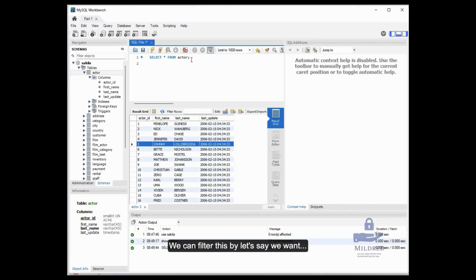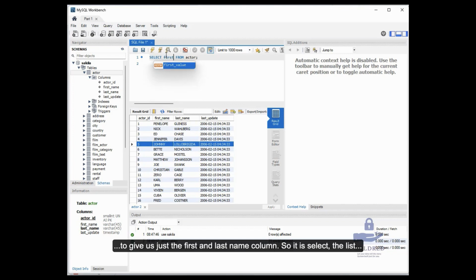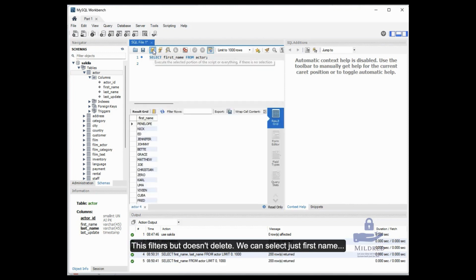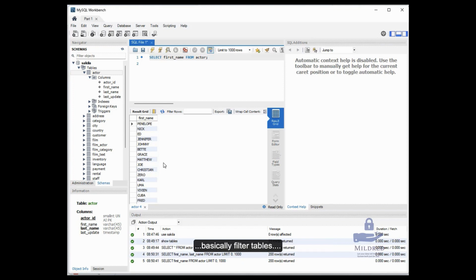We can filter this by, let's say we want to select just certain columns and not all the columns from this. So we can use SELECT first_name, comma, last_name to give us just the first and last name columns. So it selects the list of columns, as a comma separated list, FROM the table, and so we get just the first and last name columns, eliminating the other columns. And this filters but doesn't delete. We can select only first_name and we get just the first names. So this is how we basically filter tables, how we select certain columns from a table.